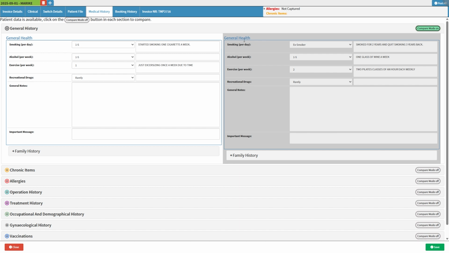Click on the field you would like to manually update based on the comparison. For instance, we can change the patient's exercise regime and also include additional information about the regime in the fields provided. We can do the same for all the other fields and tabs as well.